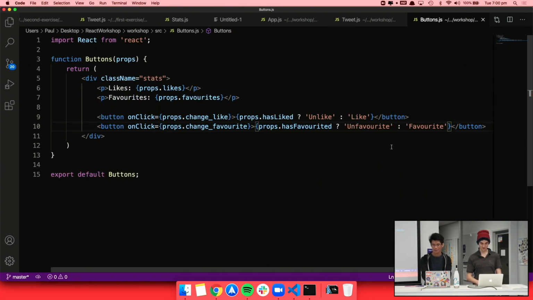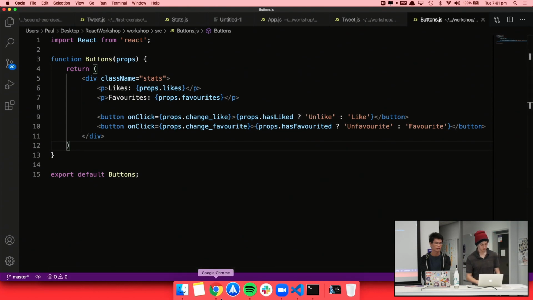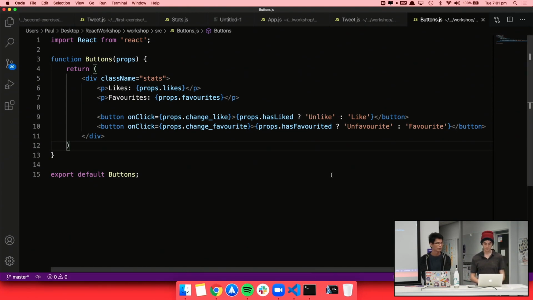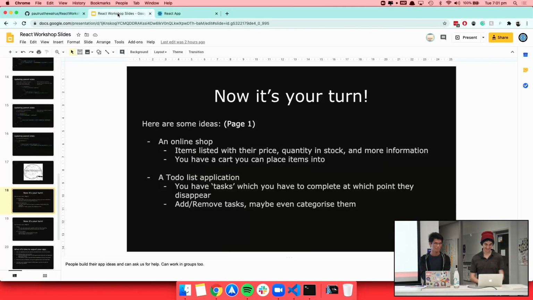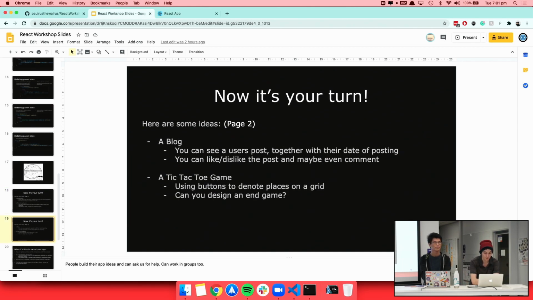It is a ternary operator. Well spotted. Okay, does anyone have a preference for one of these projects which they might like us to go through? I think we have time for that. Probably mock something up. Do you have a favorite? Let me see, what was the list of projects? Well, we had an online shop, a to-do list application, a blog, and a tic-tac-toe game.